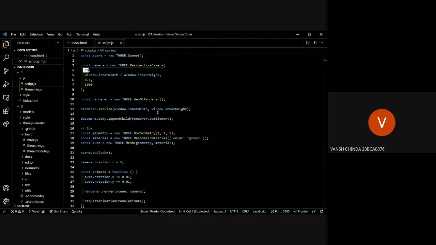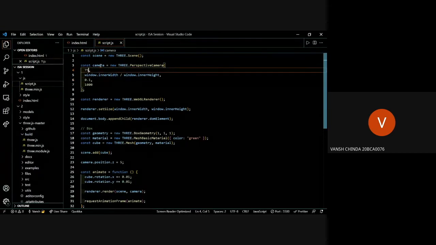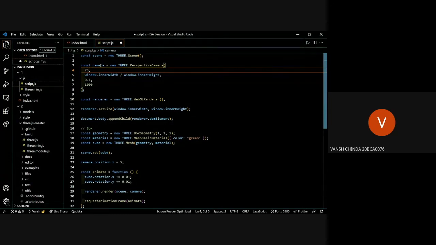Also in 3JS, there are units. I'm not writing anything like centimeter or meter. We are not using that kind of unit. In 3ds, it was called units. It's not very definite, so units can be anything basically.